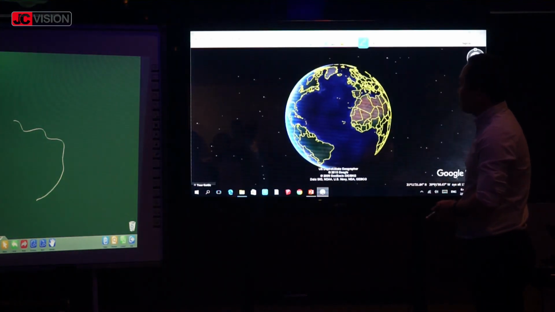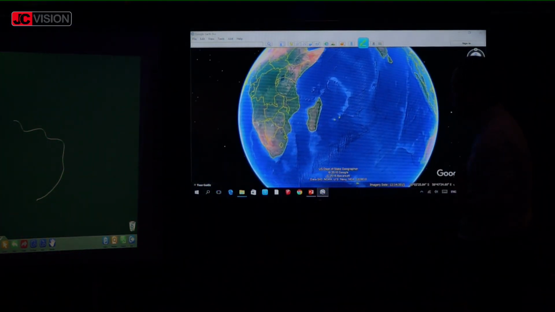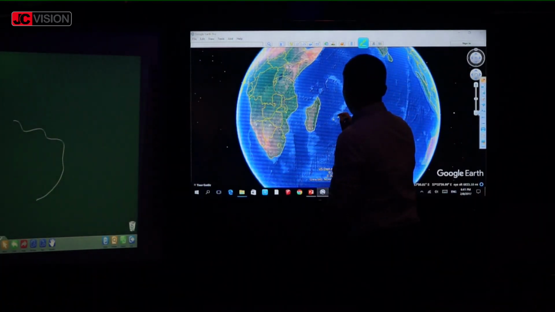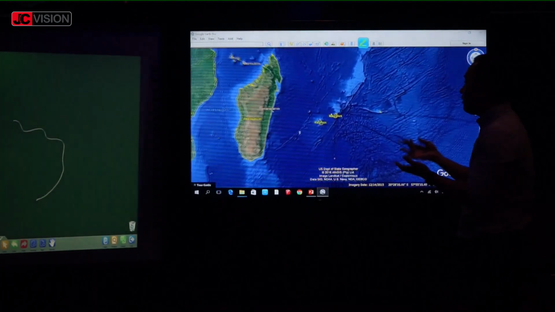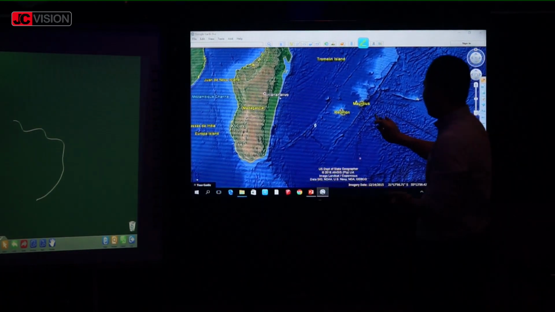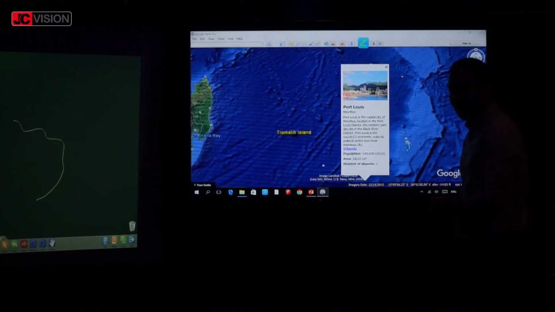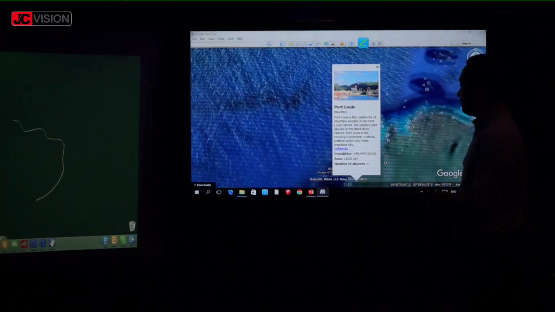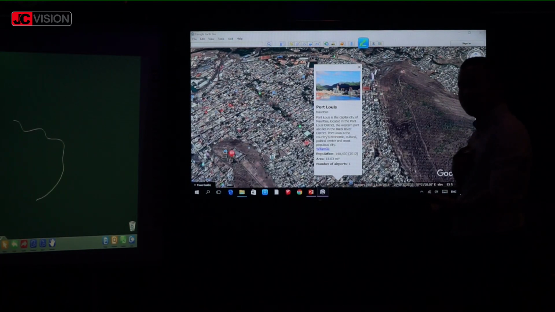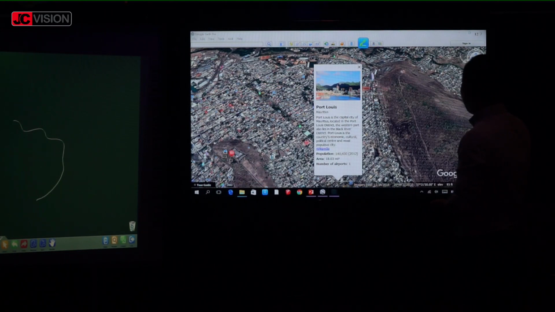It will automatically show where we are, because it has a GPS. Now we are here, Mauritius. I just double click. And then it will show. It's not clear. Okay. I want to see more details. Oh, sorry. It will tell you where we are. My flag cannot do it. So Port Louis is here. It will tell you, okay, so we are here.